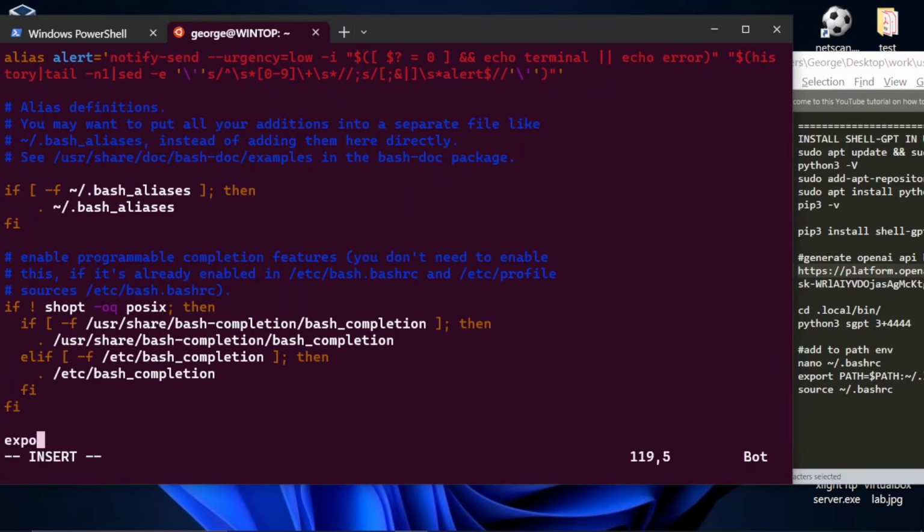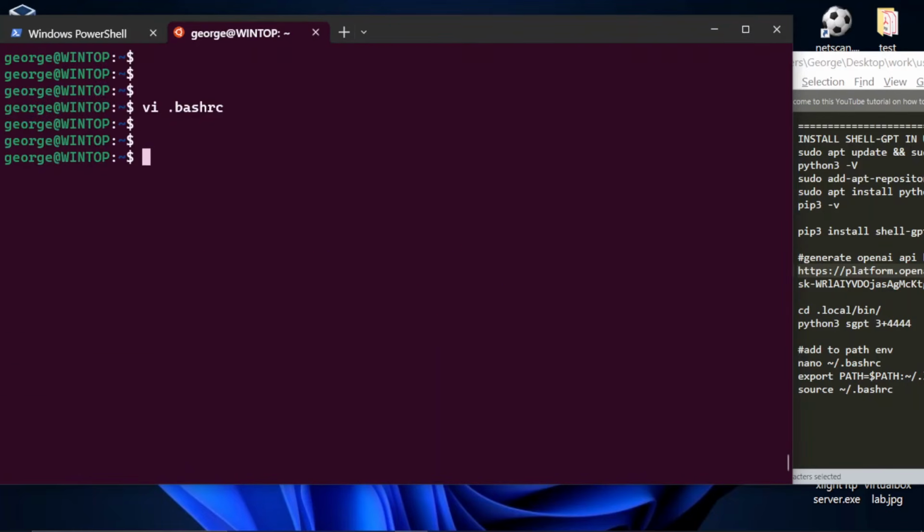Here I'm going to say export PATH=$PATH: and I believe Shell-GPT is inside the .local/bin directory, and we also need the Python directory, which I forgot to get, so I'm going to save this temporarily, and then I'm going to say which python3, and it is inside the /usr/bin directory.